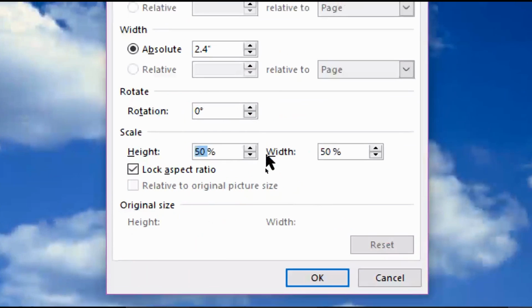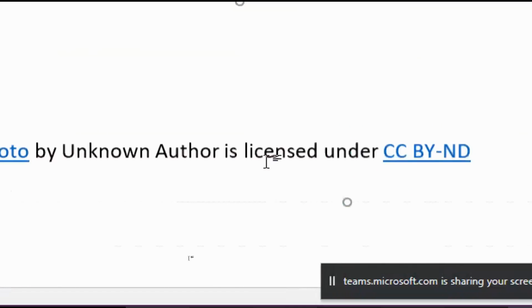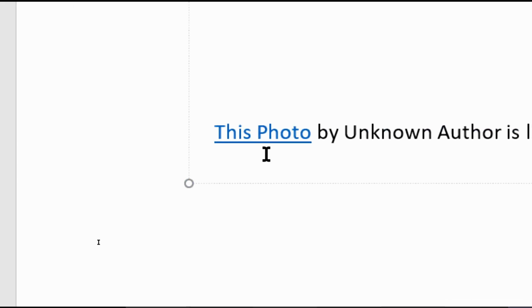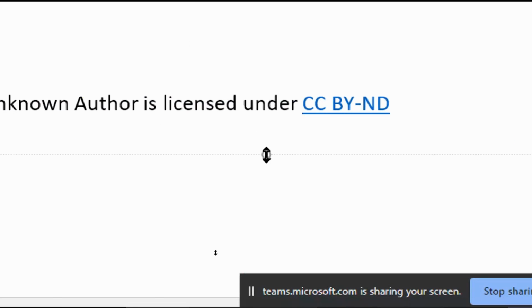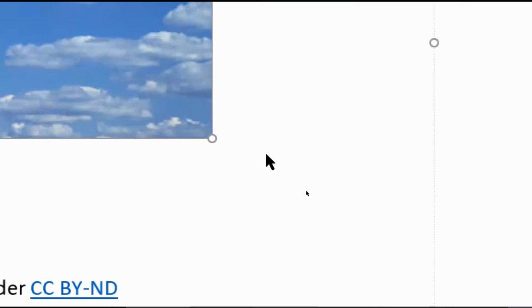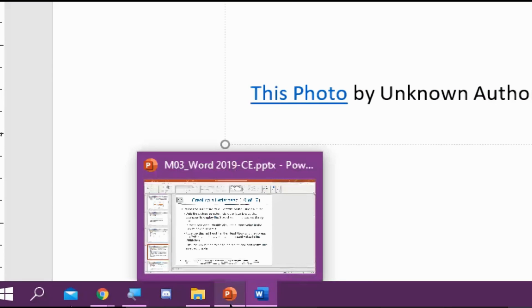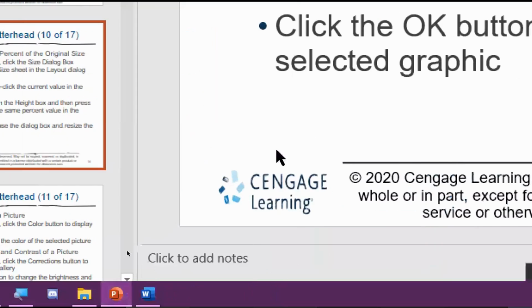So instead of 50%, let's say 75. Tab over, and that automatically completes for us. And when we're done, we just press OK, and the picture has shrunk. The image insertion box, you notice, has not changed. If you try to resize it by clicking and dragging these, it will resize the picture further, and it will just look ugly. So I personally don't use scale in my own work, but you may have to for the SAM projects.